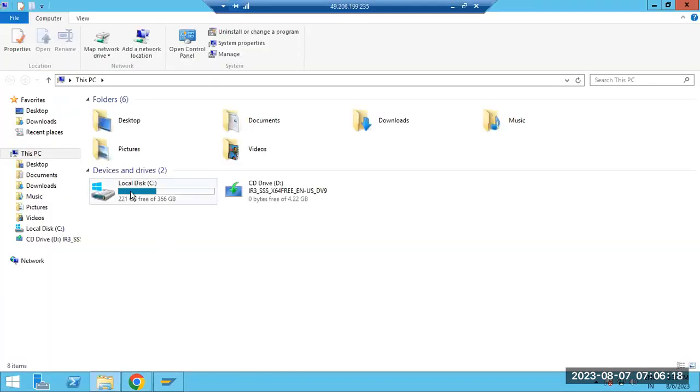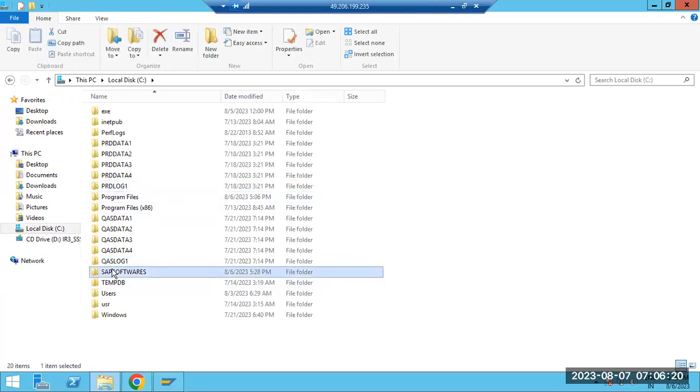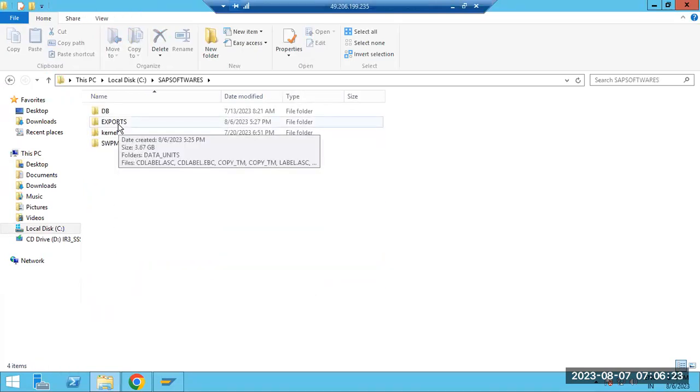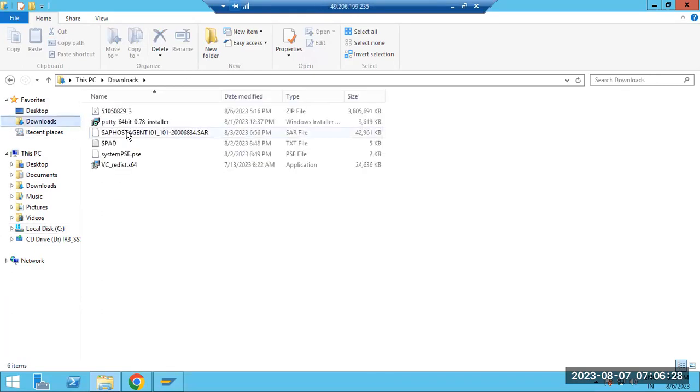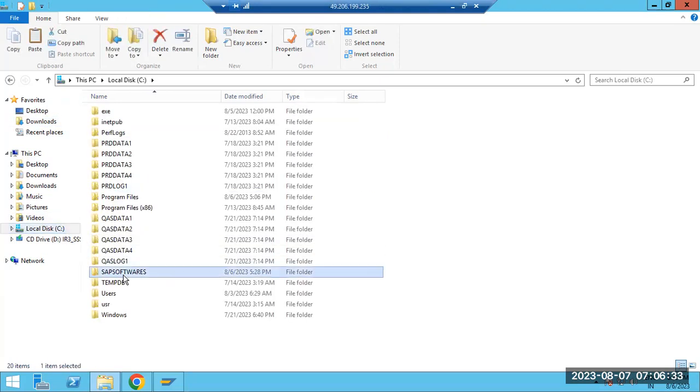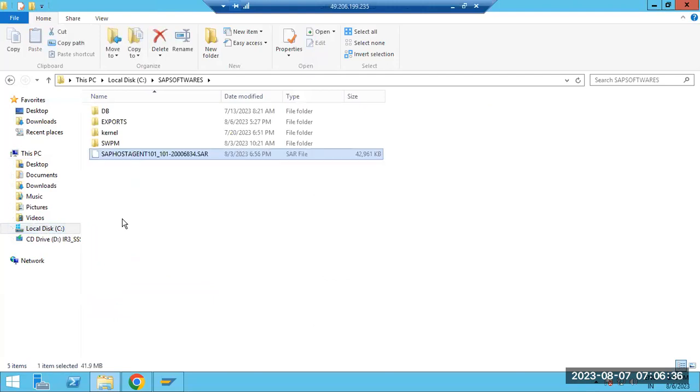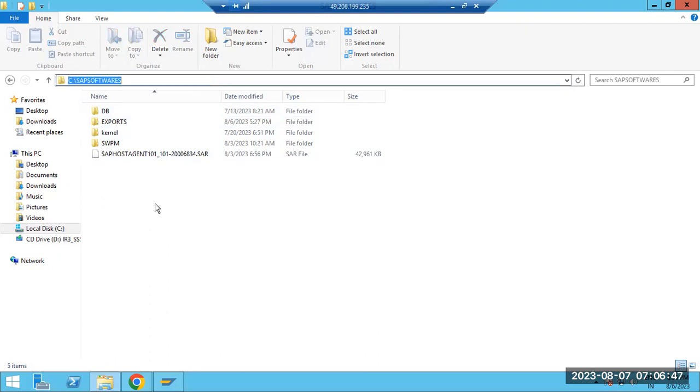You can see all our softwares are here: the SAP software exports, kernel, DB client, SWPM, and the host agent. Let me copy it and paste it into the C drive. Here all the softwares are available. You have to remember this path, because you need to practice the SAP installations. Then you have the operating system and RAM. Everything is ready now.